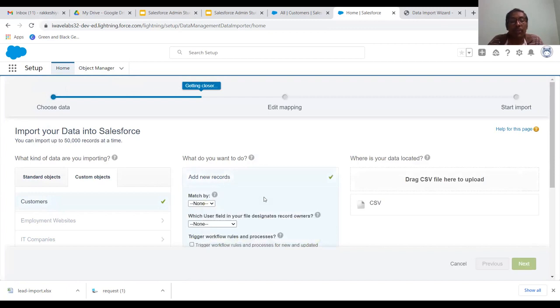Now it is asking what is the match by. I'm going to say none. Which user field designates the record owner? That also I'm going to say none, because when I click here, you see it is asking for none or name. Only one default option is there, that is called name. We don't have a name option, so in that case I'm going to select none. Which user field designates the record owner? See here, external ID, Salesforce ID, and name are showing. I don't have any of these options, otherwise I have to map it again. So in that case, I'm going to select none.